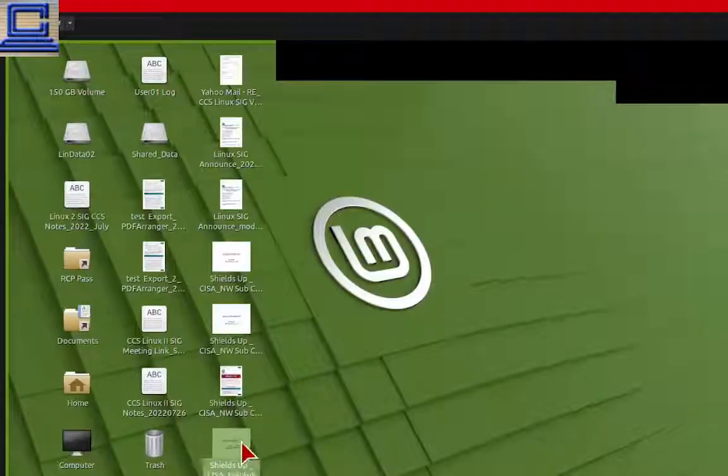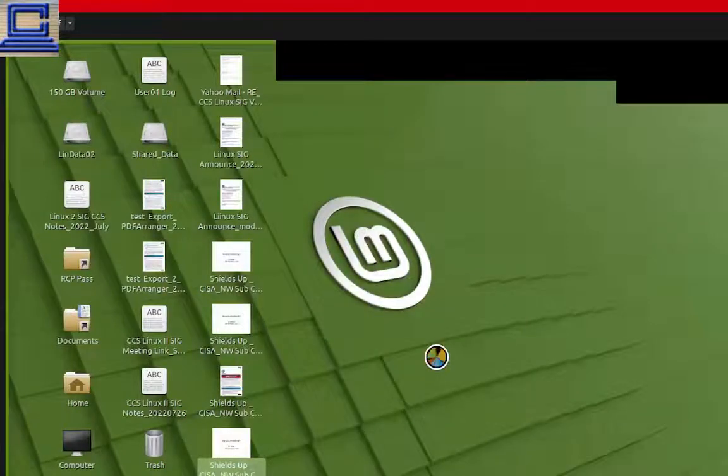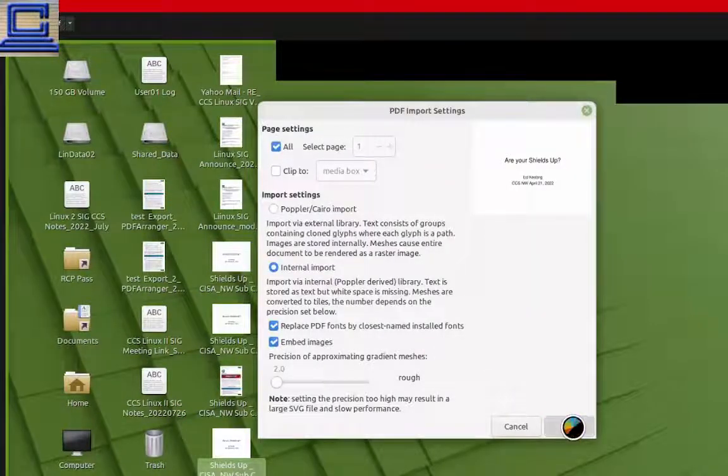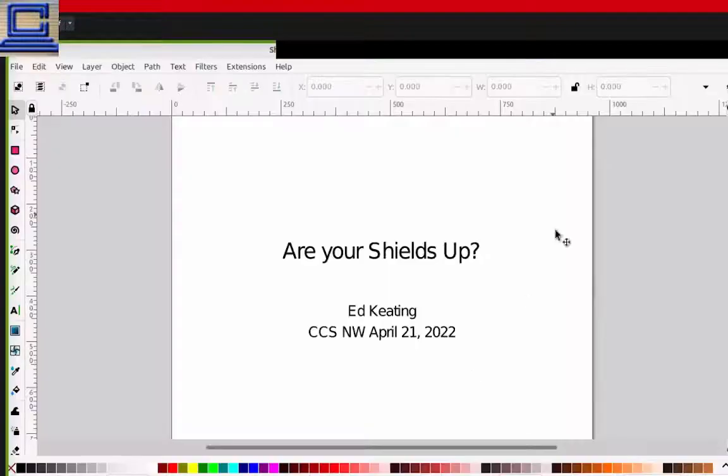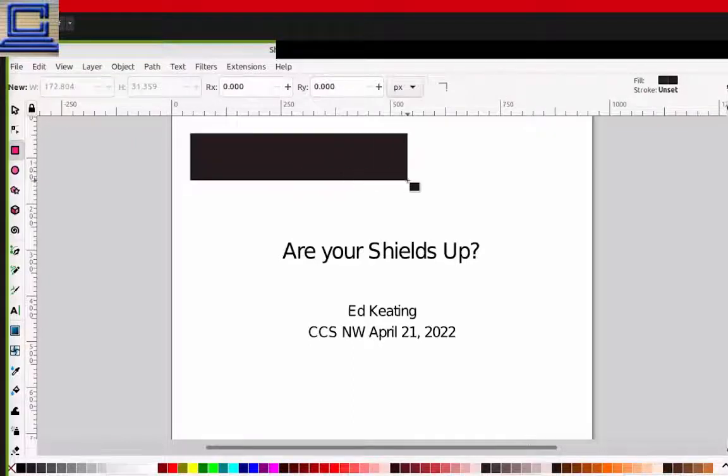So, open with Inkscape. And there's all kinds of stuff that it does. In Inkscape, I can do things like create shapes that are either filled or not filled. And what I want to do is change the color of this object, and let's make it sort of that color.